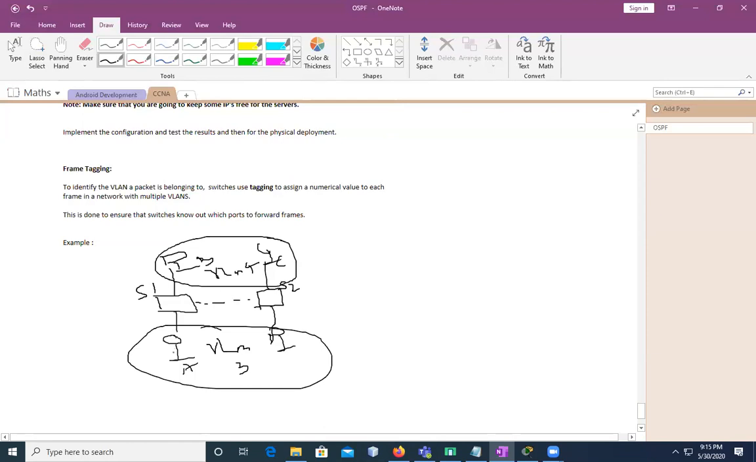Host A sends a broadcast packet to switch S1. Switch S1 will receive the packet and tag it with the VLAN ID, which is 3. It will assign VLAN ID 3 to it. That's what frame tagging is all about. And it will send it to switch 2.